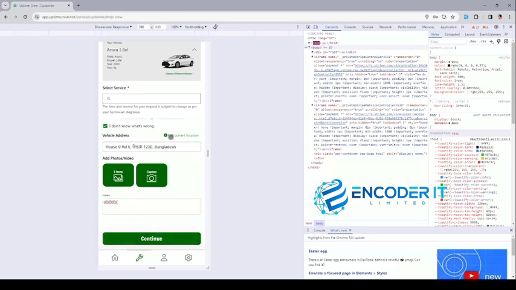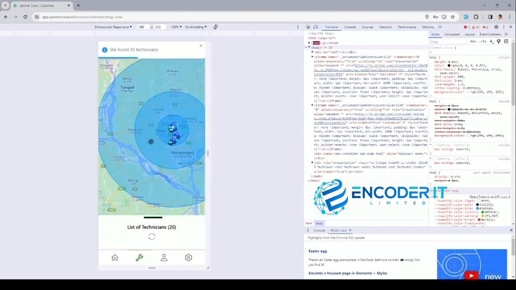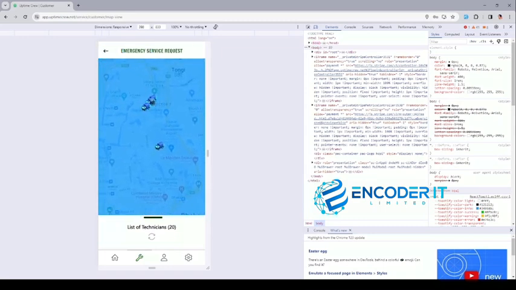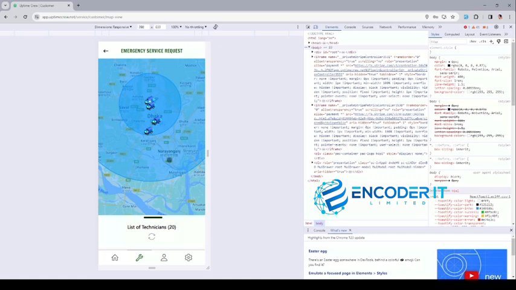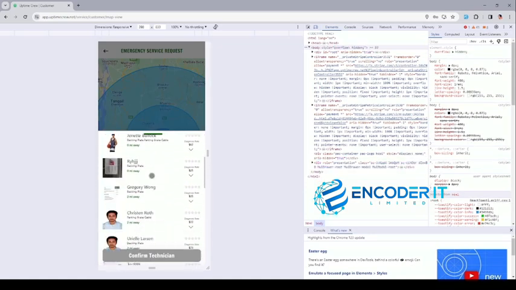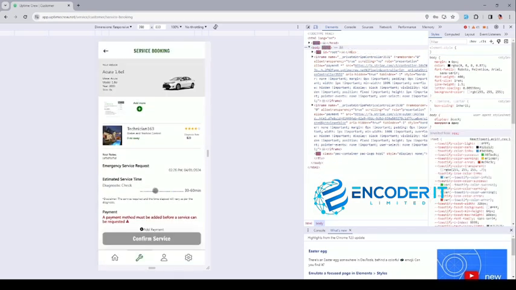So I'm adding the information and a note. The nearest technicians will show up on the map. So you see, this is the customer location, and the nearest technicians are already shown on the map. You can see there are many technicians available, and I can select a technician and confirm.